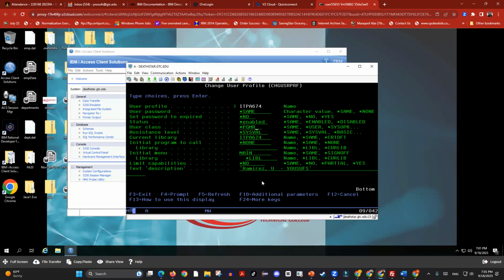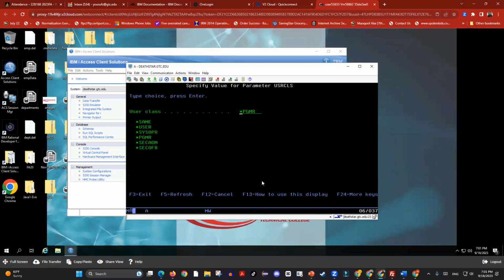Press F10. No. I don't need to see additional parameters. I need to see more values for that particular entry. I press F4. So when I press F4, it shows me that you have security officer, programmer, user, and system operator.